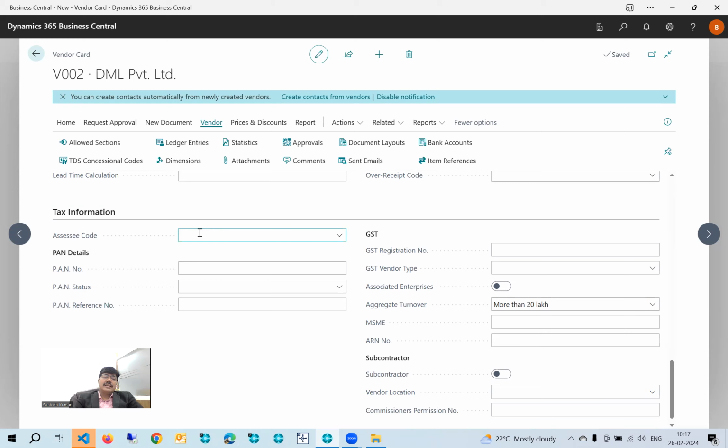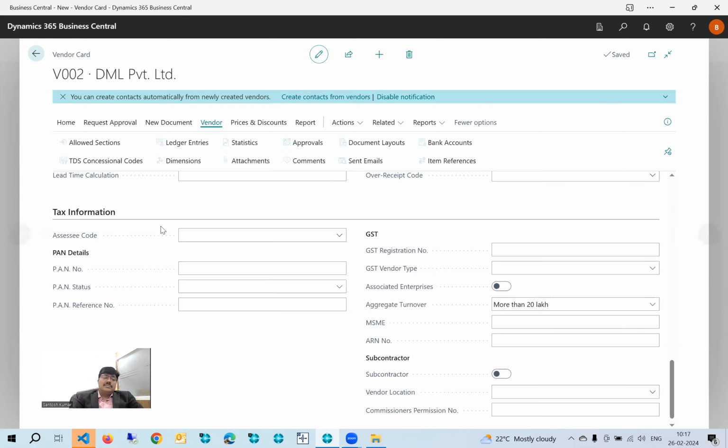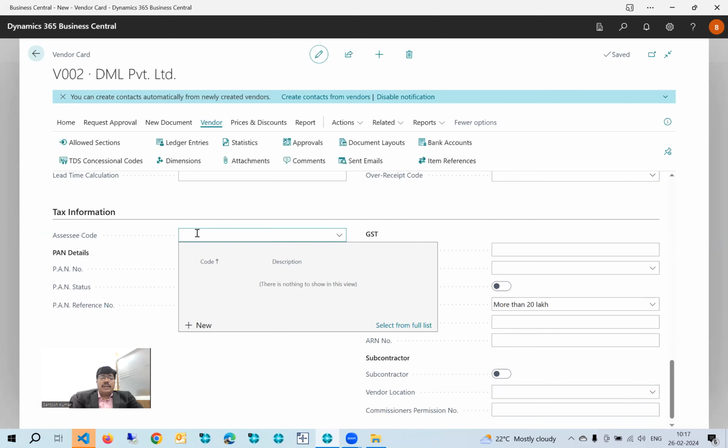So here we can select, like, from company, proprietorship. If companies belong, then I can put here. So that assessing code I have to select from the list as defined by the customer. Okay. And related to this field, here is one option added by Microsoft in this version: allowed section.